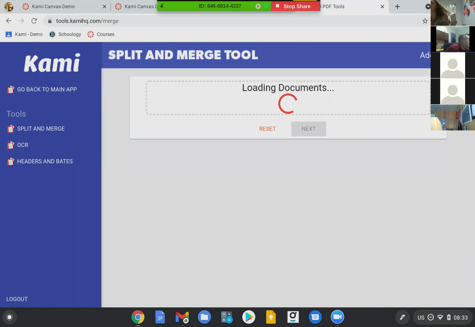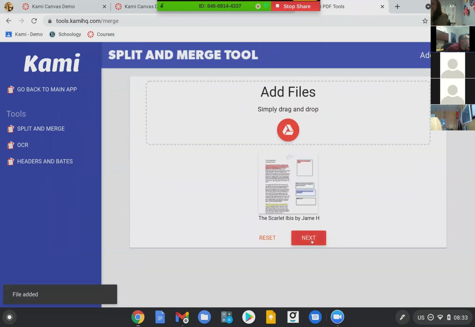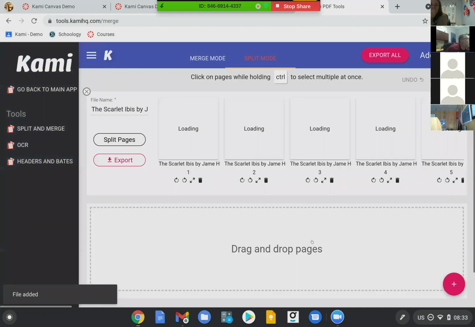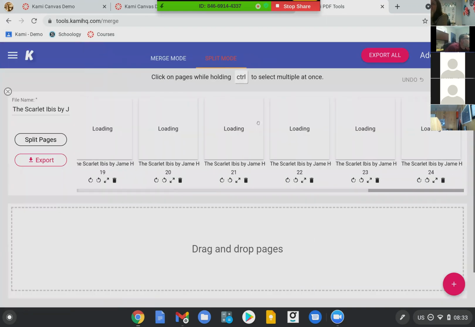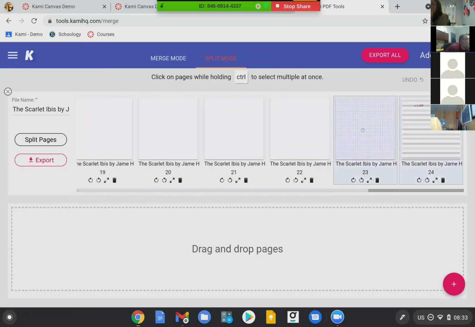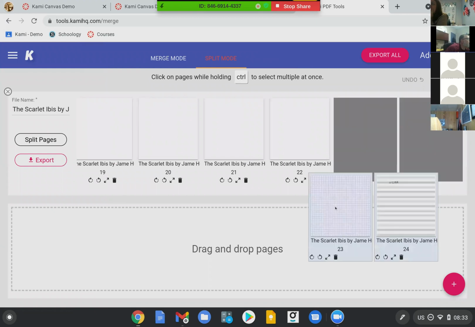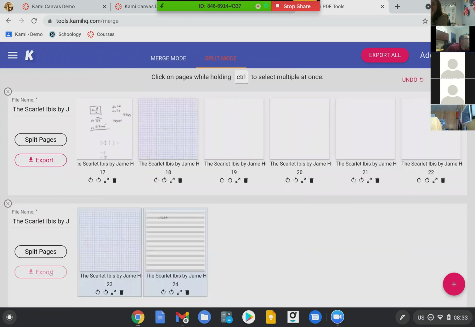What this interface lets you do is add and remove pages from documents as needed. So we can jump into this file, and let's say we have an answer key at the end of the worksheet. We can take those 2 pages and split those off from the main document and save those as a separate document when we export this.